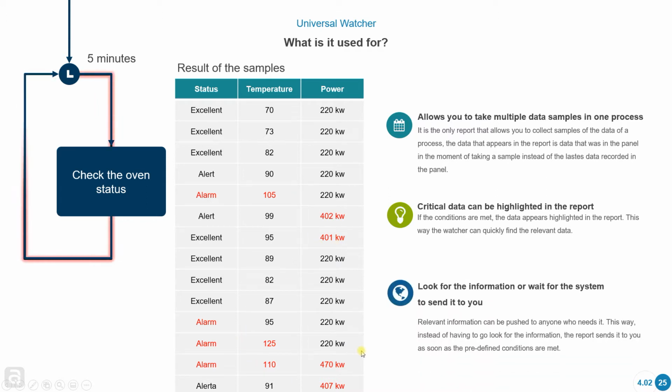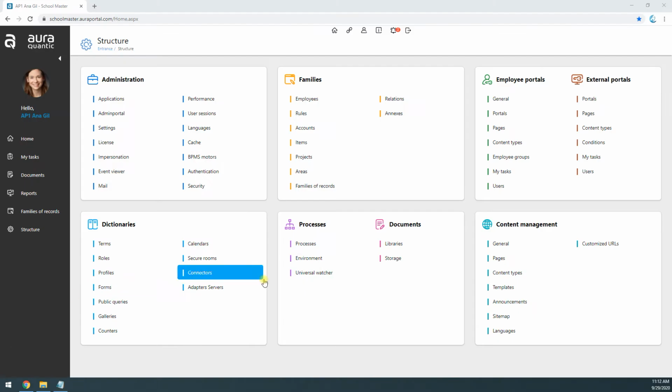Besides, we can look for the information or wait for the system to send it to us. We're going to see that not only can we go and access the report, but we can make this report push the information towards us. So we don't really have to wait. All we have to do is set up some conditions. And if those conditions are met, the data is going to be sent to us via email, via app, or through the portal.